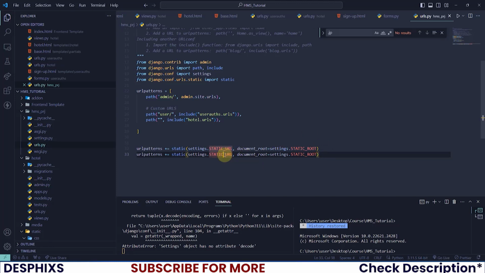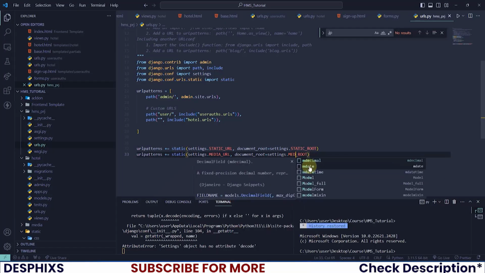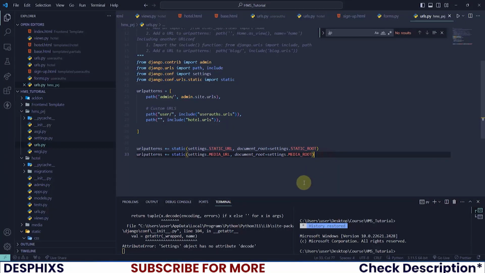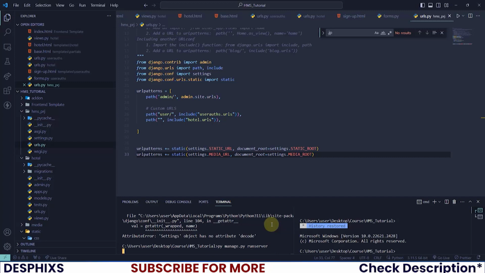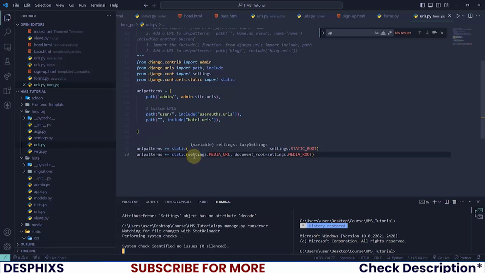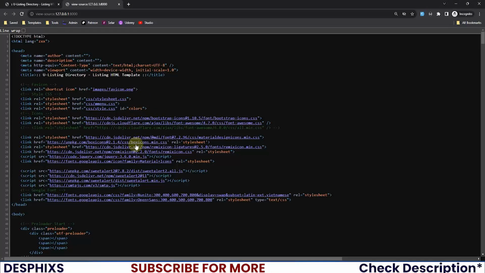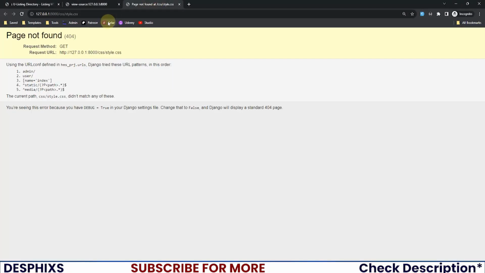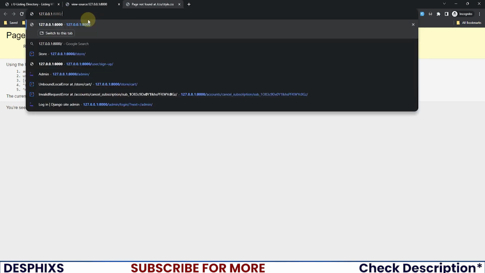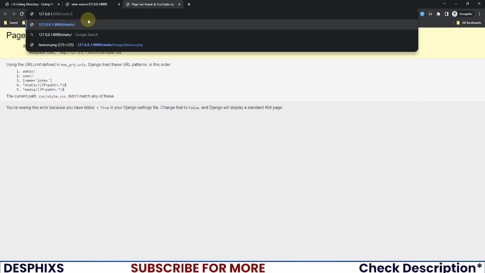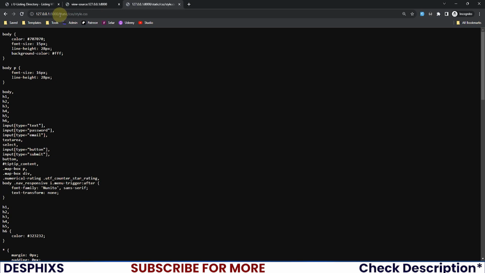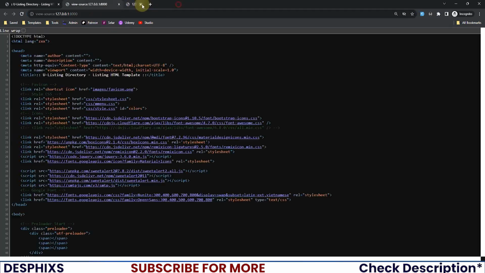Duplicate this, and this one should be media URL. Remember, we also have that, and also we have media root, if I'm not mistaken. And let's allow our code to rerun itself one more time. Now, if we get back here and try opening up the CSS, okay, it still says page not found. That is because this, I think, needs to come over to /static before visiting the CSS file, but that is not working. So let's come over to static/CSS. See, when we manually pass that in, it works, but it doesn't work when we click on this.